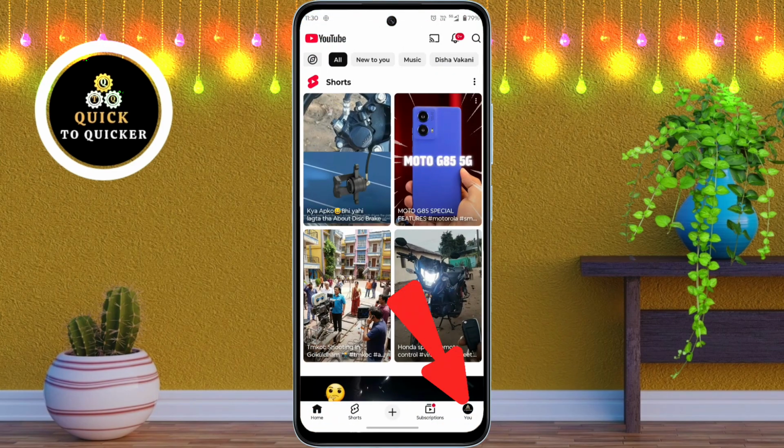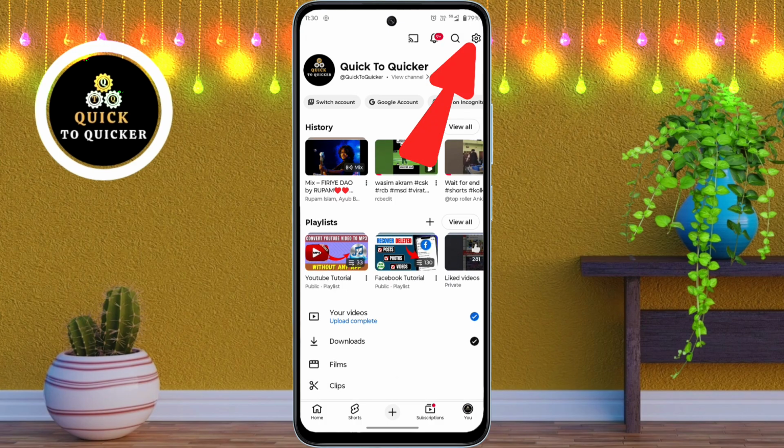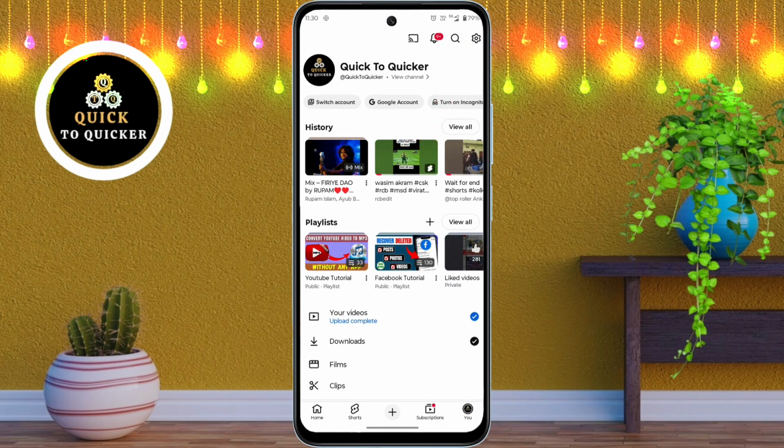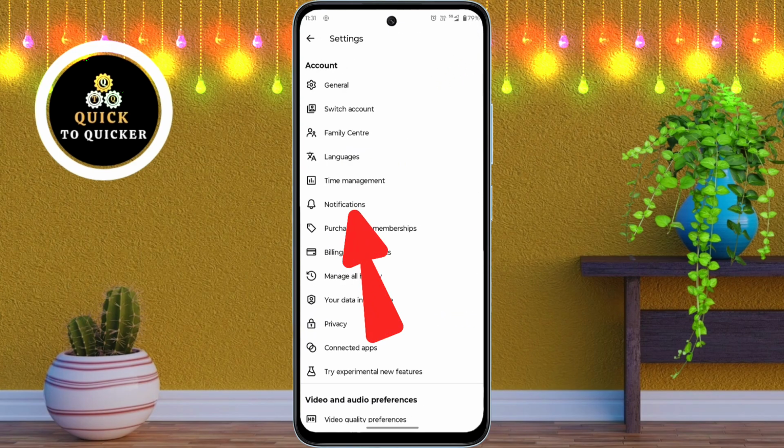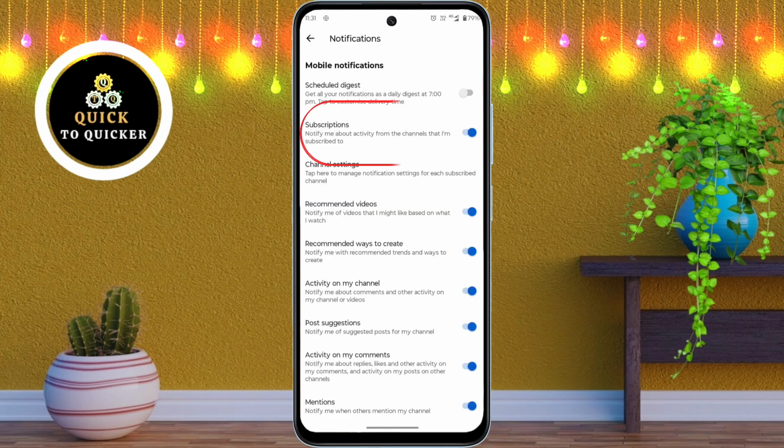Then tap on your profile picture at the bottom right corner. Now tap on the settings icon at the top right corner. After that, tap on notifications. Now turn on the subscriptions option. Here I have already turned on this option.